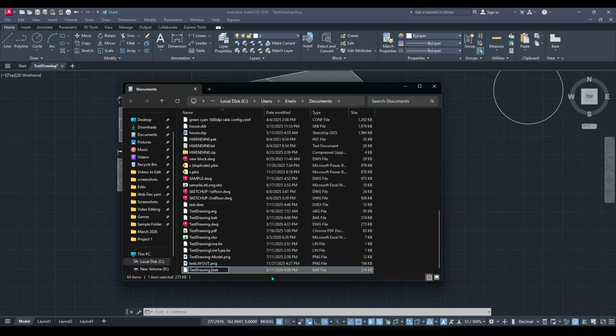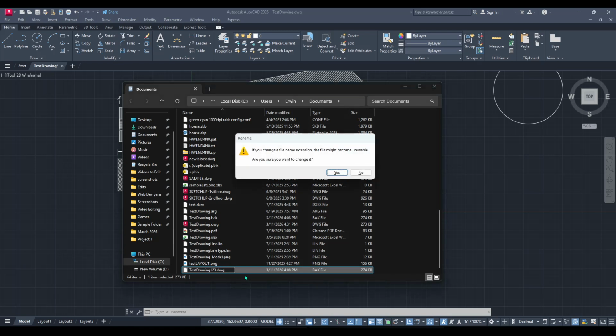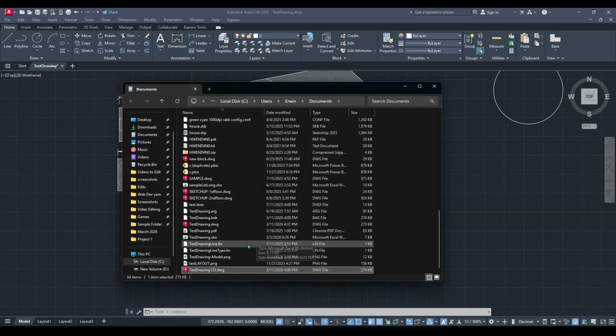Before you rename it, make sure you can see file extensions. If you're on Windows, open File Explorer, go to the View menu and turn on File Name Extensions so you can actually edit the .BAK part. On macOS, in Finder, go to Settings or Preferences, open the Advanced tab, and enable Show All File Name Extensions. This step prevents you from accidentally changing only the file name while leaving the extension hidden.